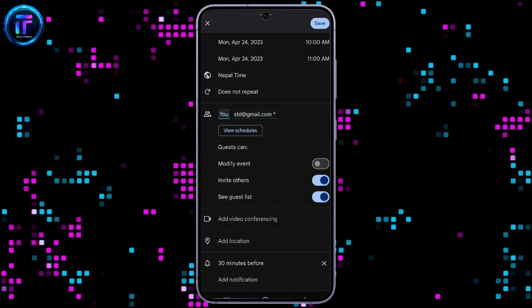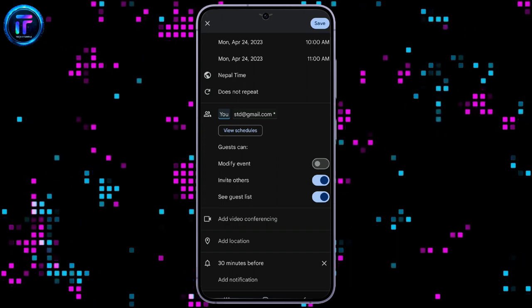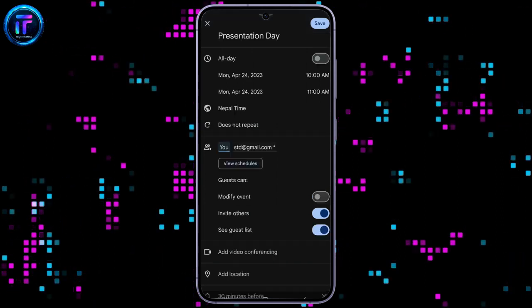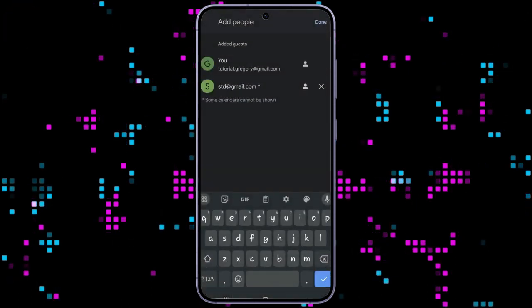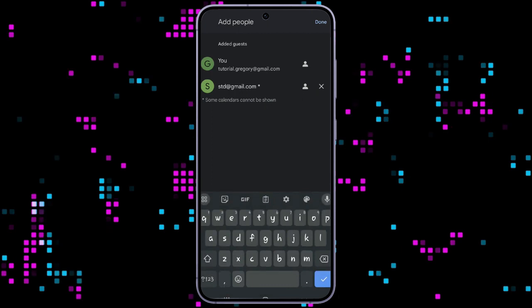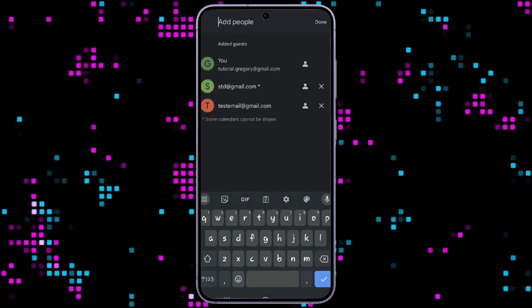Now, just click on your own email, and you will be transferred to another page where you can add more participants. For example, this email at gmail.com. After you've entered the participant's email, just click Done.